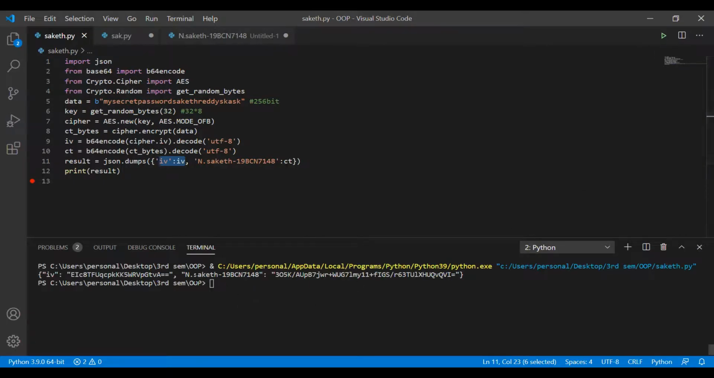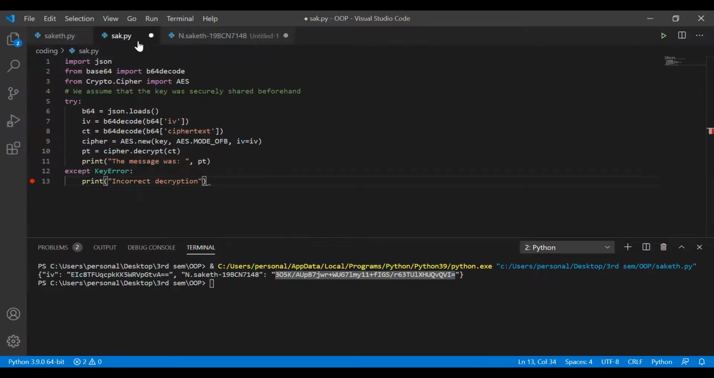I ran it with the name and 19 BCN 7148, and the encrypted code is this. Now you may be thinking about the decryption. I enter the same details, and you can decrypt with this.